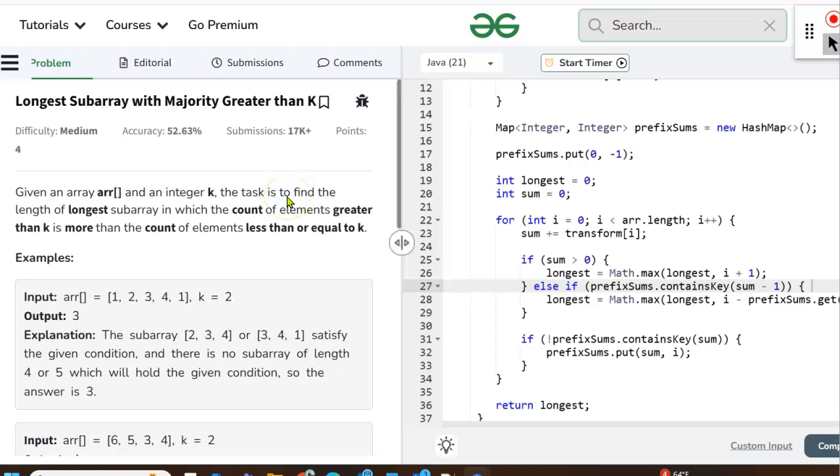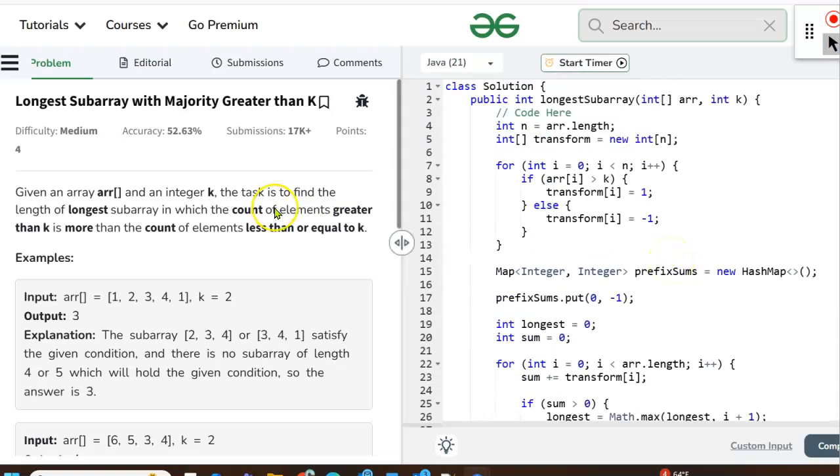Today's problem is longest subarray with majority greater than k. Difficulty medium. I'm rushing a little bit to try and get this in before the end of the day, so I can get a geek bit.